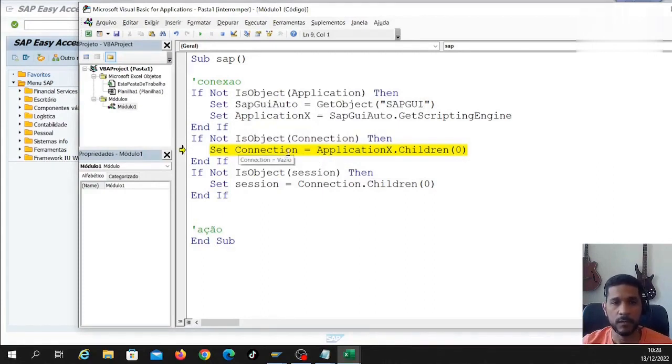Set connection. So, he didn't get the SAP open. That's what happened here. Let's see here. Oh, this X must be missing here too. Let's see here. It ran fine with no errors. Okay, so this part of SAP is already okay.